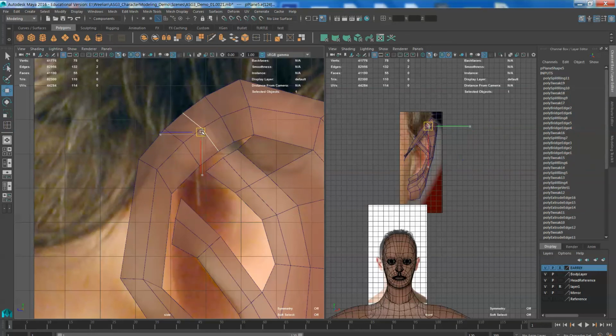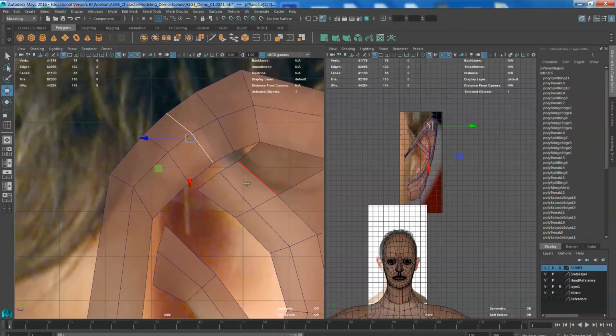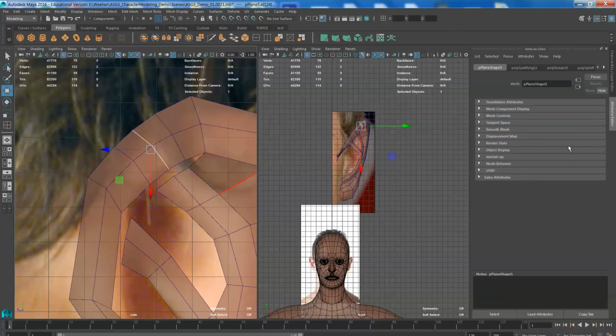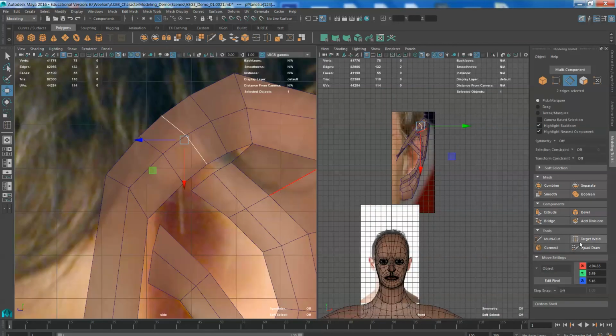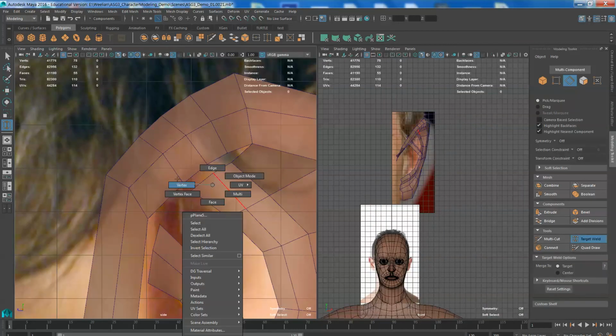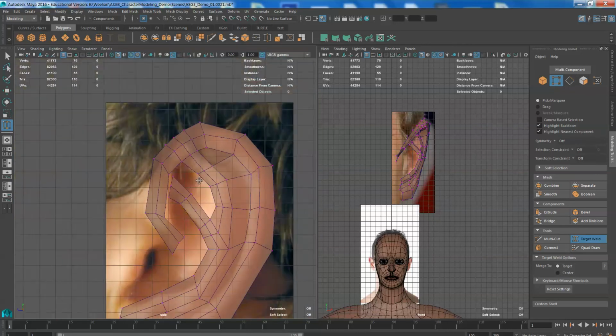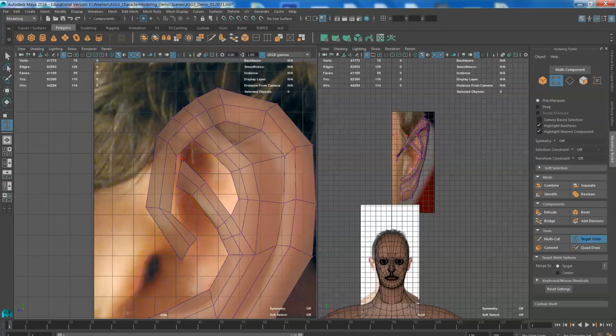Okay. Again, in this case, I'm going to use my modeling toolbox here and use the stitch target weld. So go to vertex mode, grab over the vertices, and target weld the vertices. Alright, and this one I'll just target weld here.